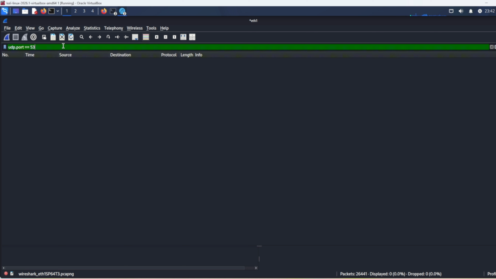We will start by examining standard web traffic. Applying a filter for TCP port 80, instantly highlights all unencrypted HTTP communications flowing across the network. Notice how the screen populates with bright green packets, a visual cue Wireshark uses for HTTP. Expand the protocol details, and you can read the exact requests and responses.